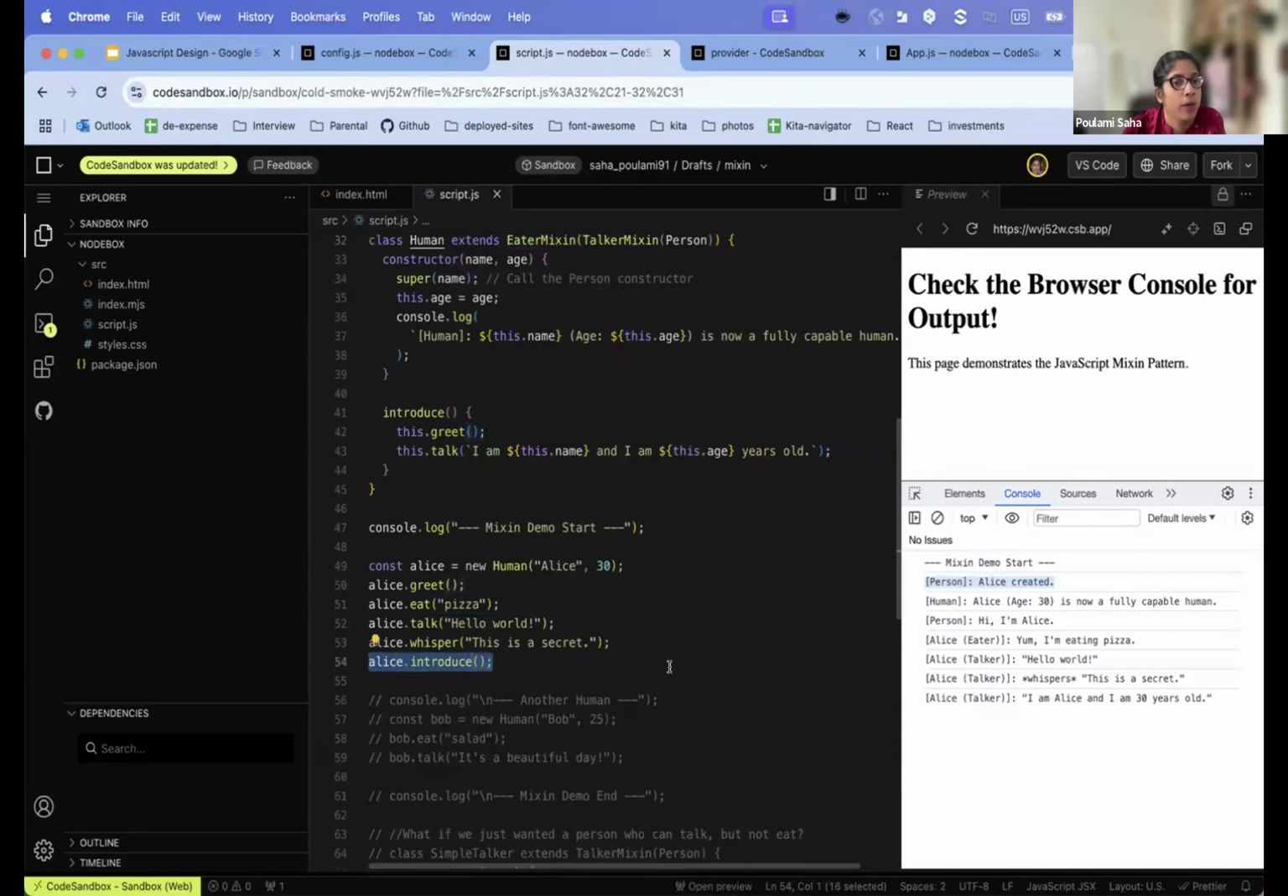And finally, when Alice introduces, what does Alice do? Alice says like, okay, it greets. So yes, hello world, and then it whispers, and then it says, I am Alice and I am 30 years old. So over here, as you can see, this is the talk method that has been called.